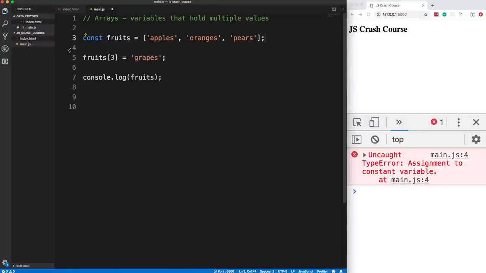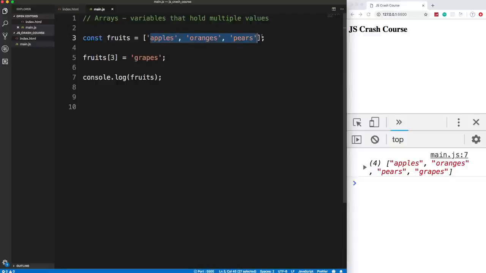Okay, so that's why you can pretty much use const with arrays, because there's not going to be many times where you're going to directly reassign it. You're just going to manipulate it. Okay, so if you want to add to the end, like we just did, doing it this way isn't really the best way to do it, because you might not know exactly how many values are in the array. So in that case, you can use the push method.